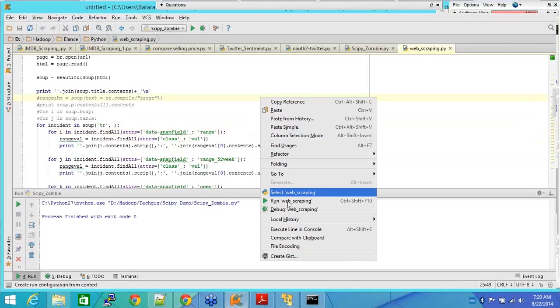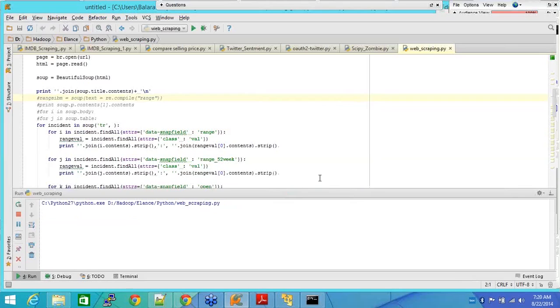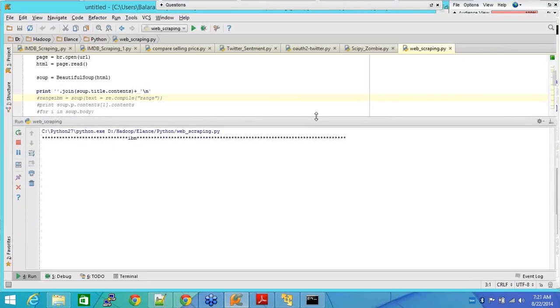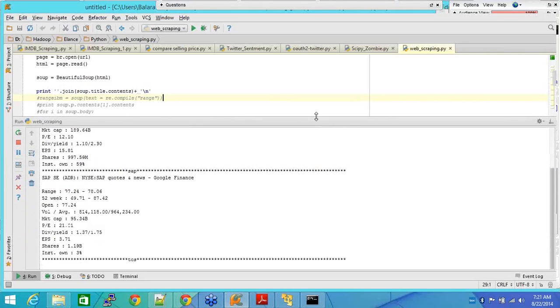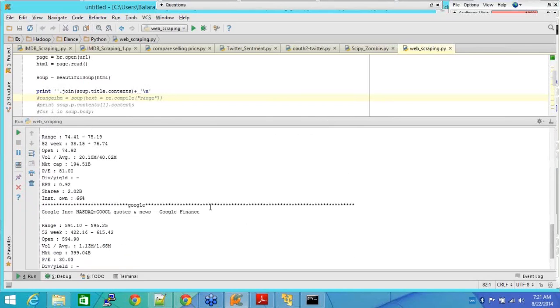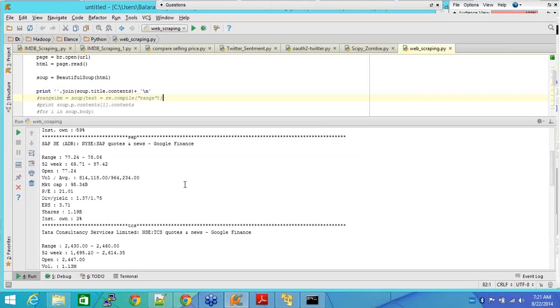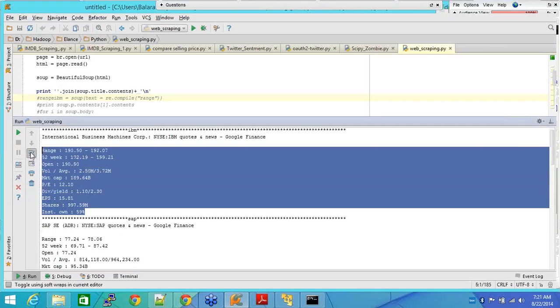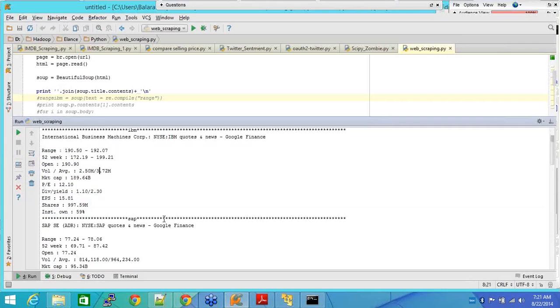So let's say if I run this, it'll take a couple of seconds, and you see it started pulling the data. Now you see this, isn't this easy for you to analyze the data right now? Now you see the data from IBM. Here it goes, range, 52 weeks, open, etc.